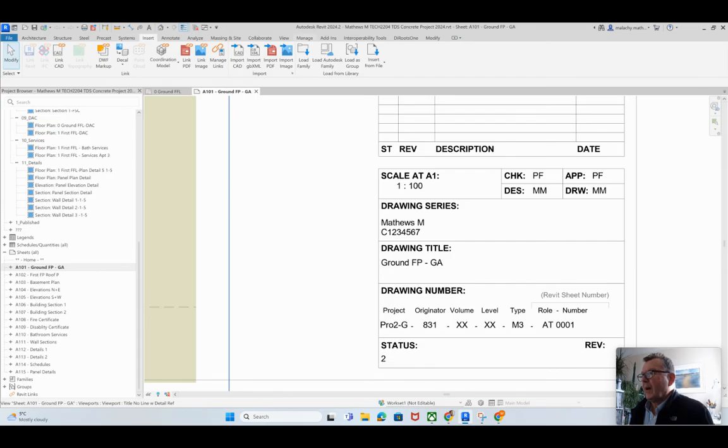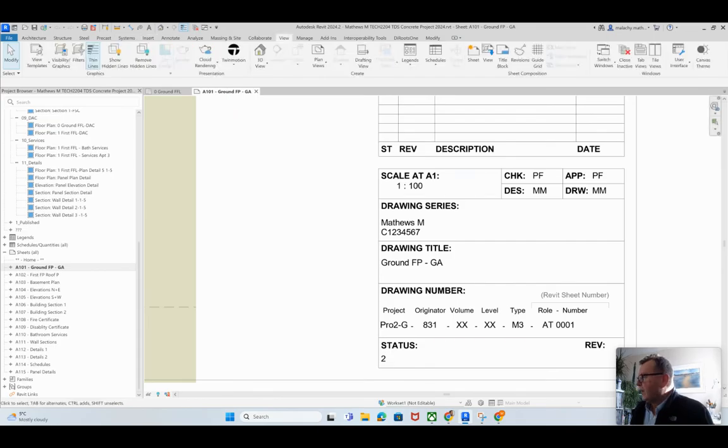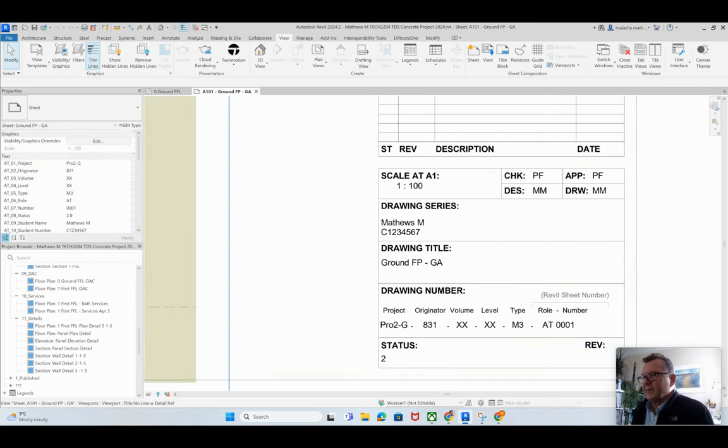And I need to bring back my browser here. So it is user interface properties. Now here it is, look. So these are shared parameters. They're inside your project providing you use my template, and that's why I stress the importance of using the correct template.